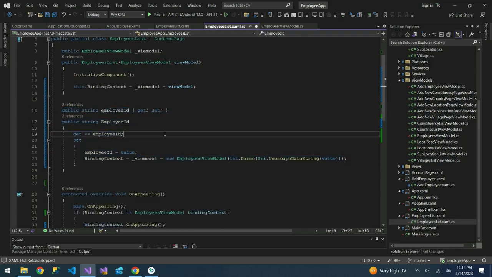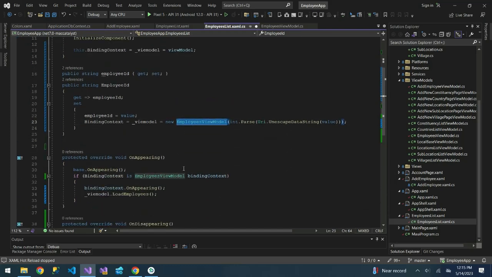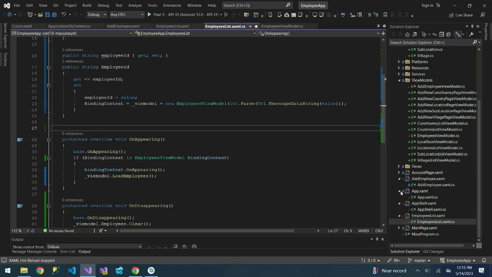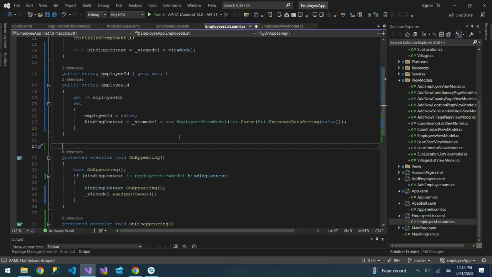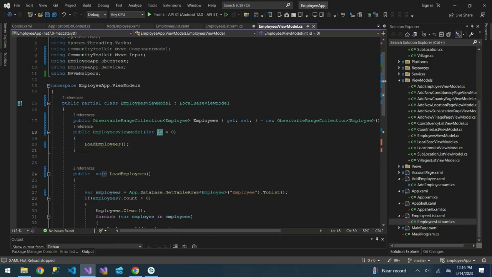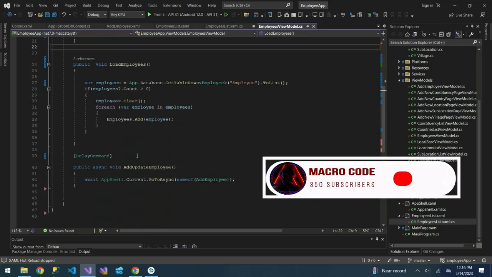So we are expecting an int. It will now supply the int to our employee view model. But now remember this employees list, when we click on it, it should be able to pass this ID. But before we proceed, when you go to employee view model, you can see we now have the ID that we are expecting from the parameter. So when we use this ID, we should be able to get the data of the employee.